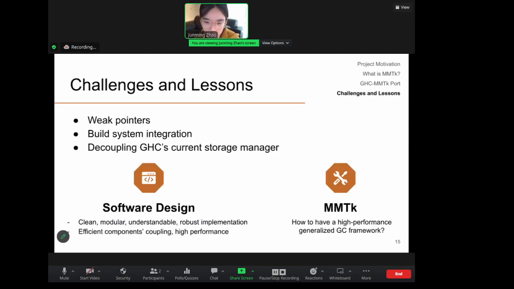As for the challenges, one of the most interesting and perhaps difficult part of the implementation is weak pointer tracing, as the algorithm is quite subtle. And build system integration was also a difficulty in the project, as we have to integrate the compiling of Rust programs into the build tree. Another main difficulty for me was to decouple GHC's storage manager from the runtime system. There were dependencies, or in another word, abstraction leakage, which made it difficult to introduce generic modules like MMTk.